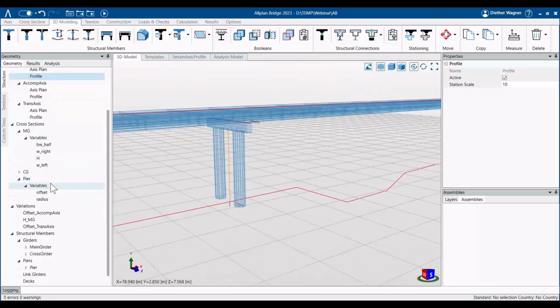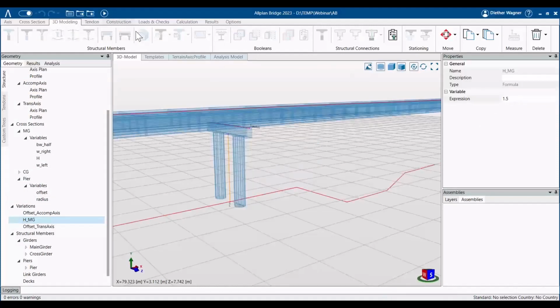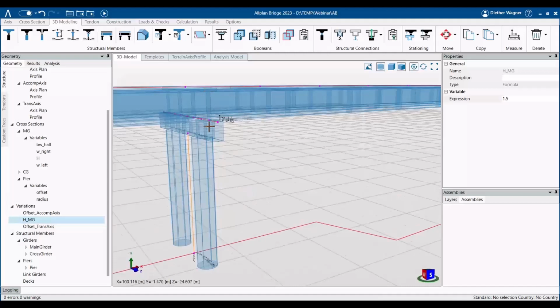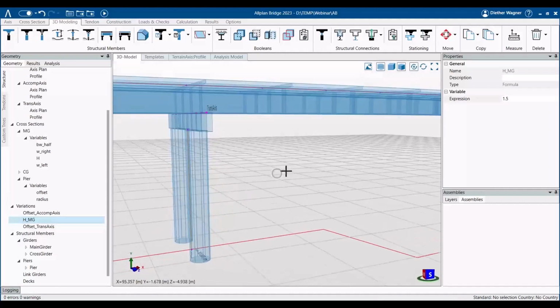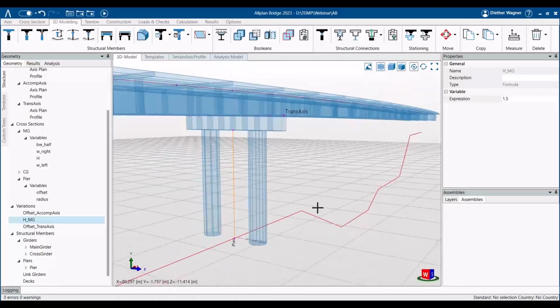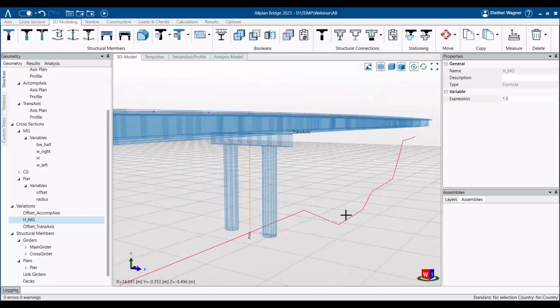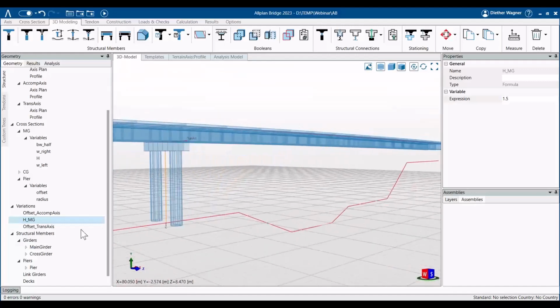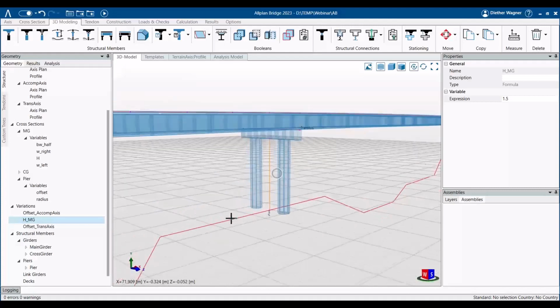So let's double check again. If I change one more time the height of the main girder to 1.5, you will see this will go down. The transversal axis will also move in accordance due to the formula, and also the height of the pier will adapt automatically. And of course, the same applies if you copy the pier along the axis: the bottom will always be linked to the current position of the terrain axis.